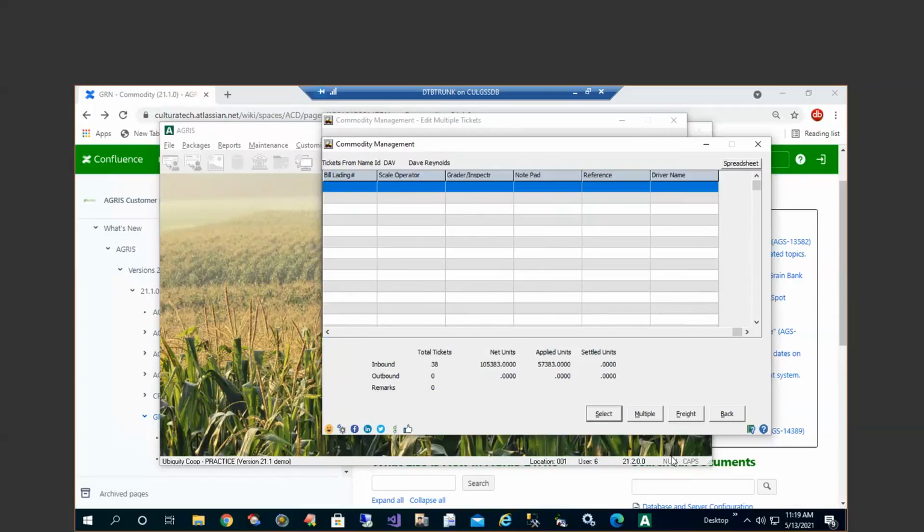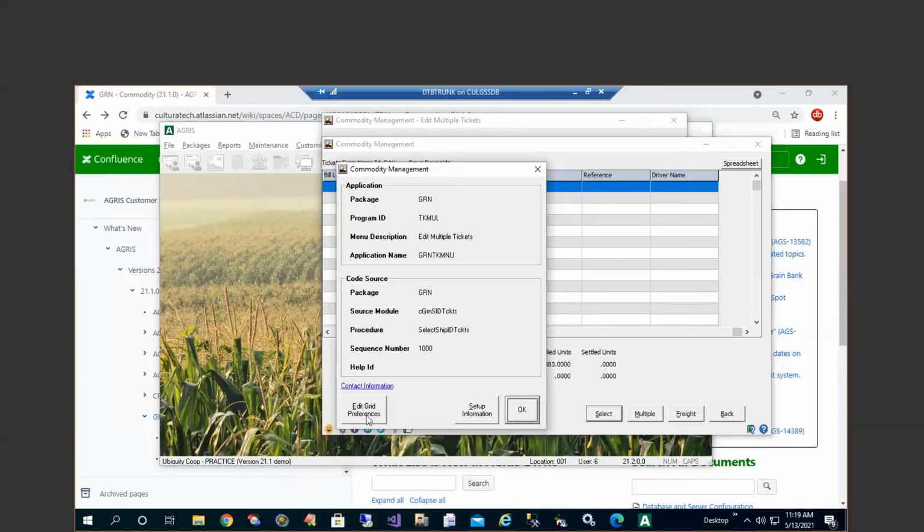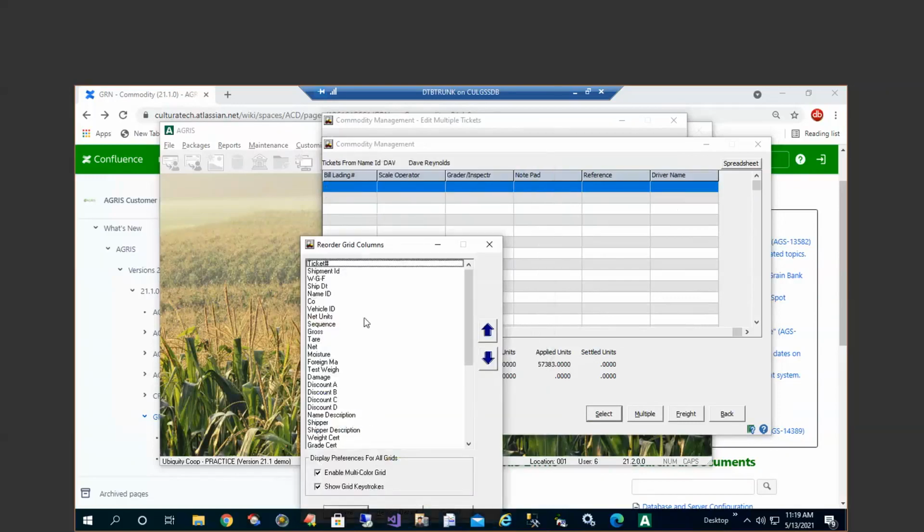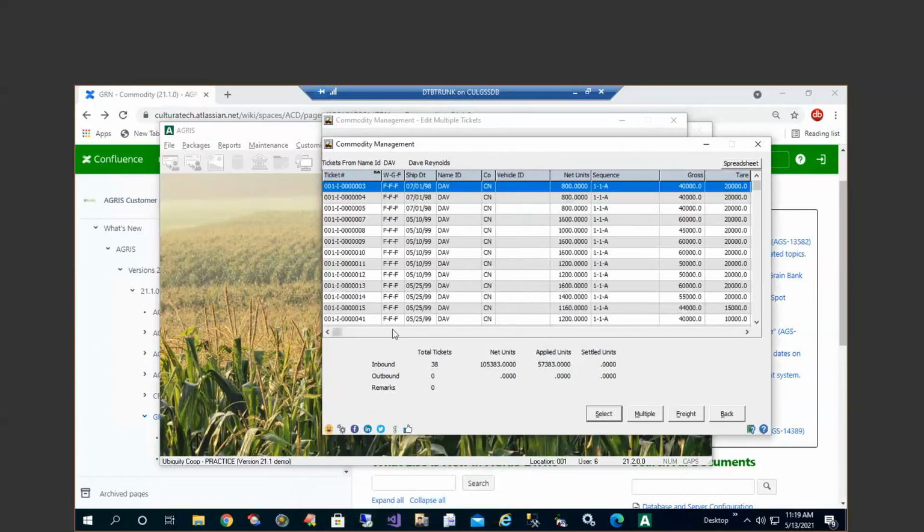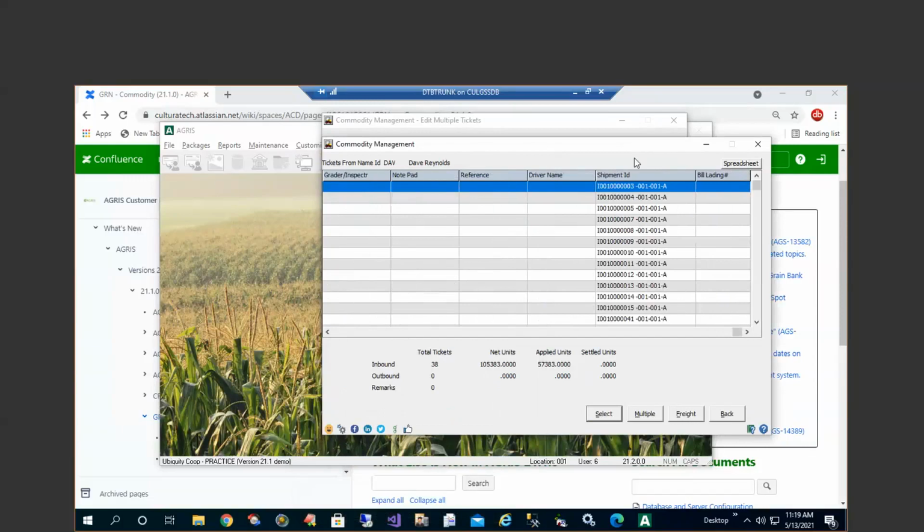Those two fields now, if I hit my little cog wheel down here at the bottom and edit grid preferences, those two fields, the shipment ID, when you first load 21.1, these two new fields would be at the end of the list. So let me put them back down to where they would normally be when you look at 21.1. So when you first come into the screen, you scroll to the right, you'll see shipment ID and then this other reference field as the last two fields on your screen.